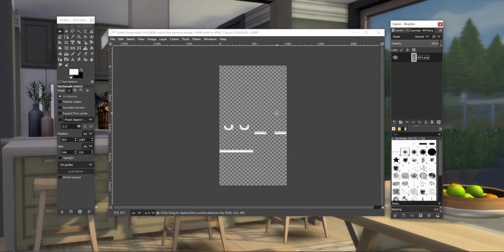What is really important for the shadow map is that we make it with a white background. So if you just import this one into Sims 4 Studio, you will have some glitches in game, like some weird black lines and pixels, and we don't want that.